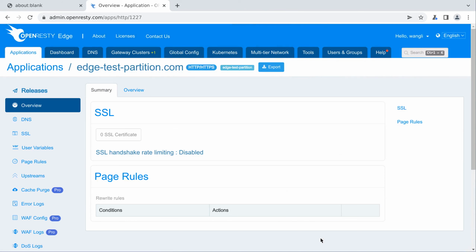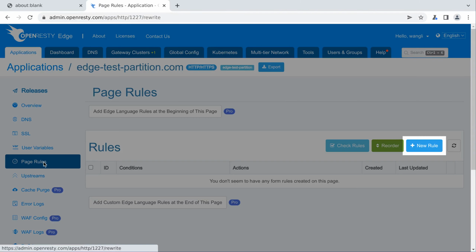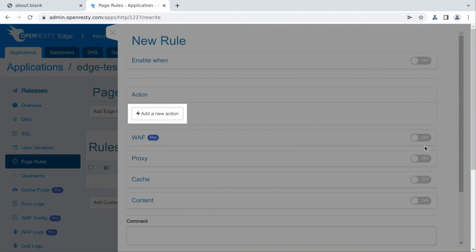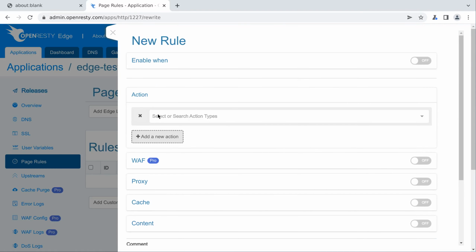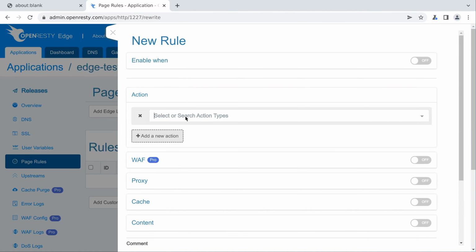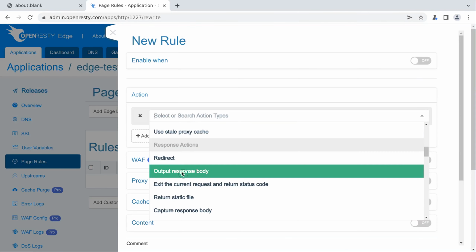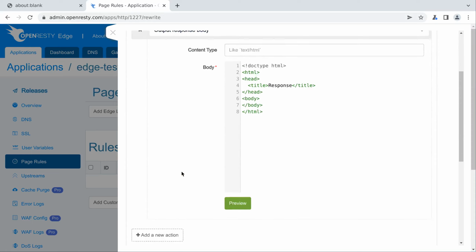We need to create a page rule to illustrate how partition works. Go to the Page Rules page. Click New Rule. Let's add a new action. Click the Action drop-down box. Select the action output response body. Click the Create button.